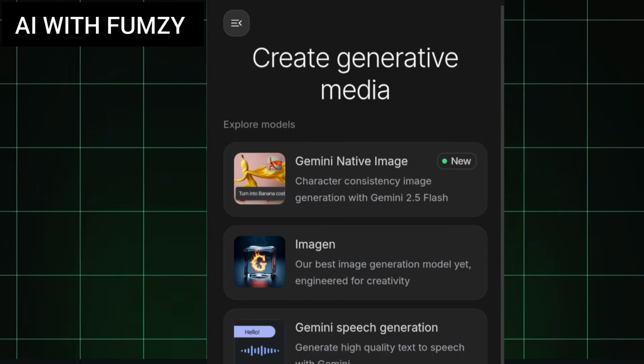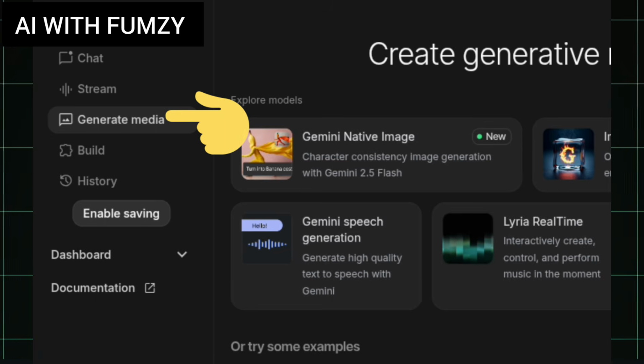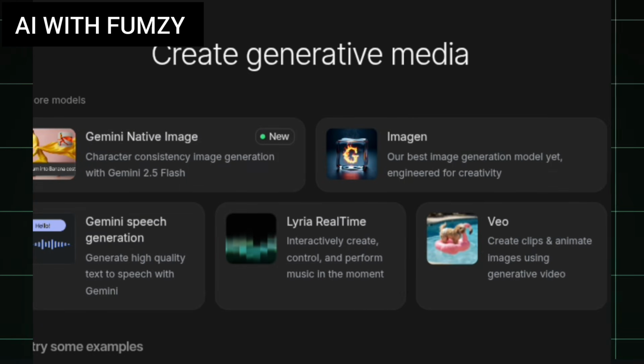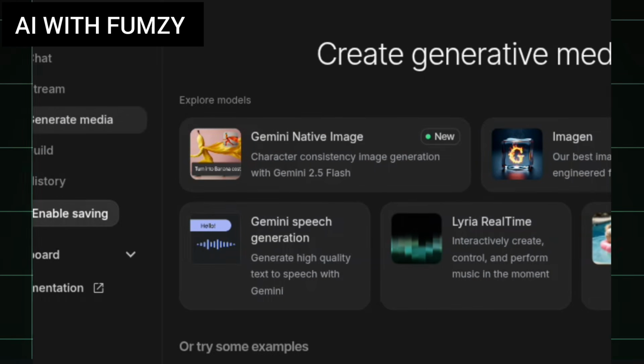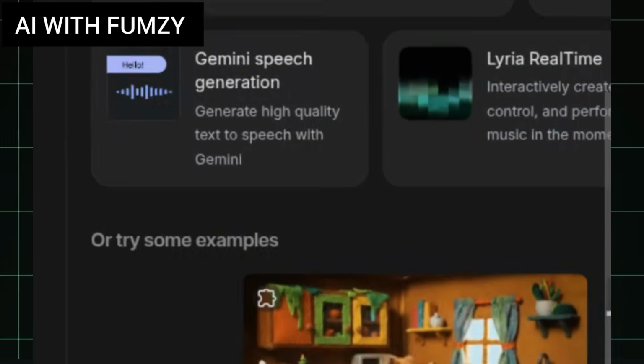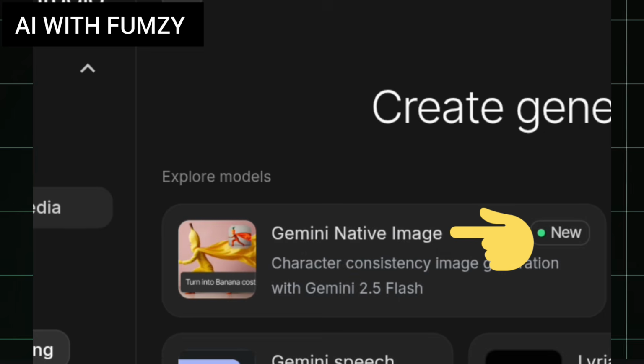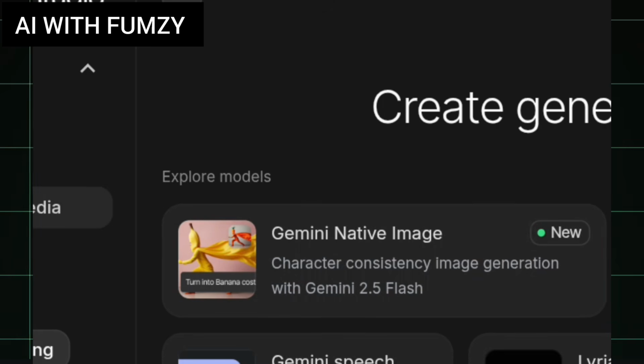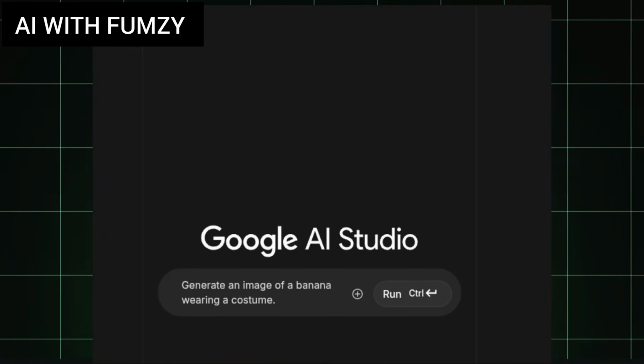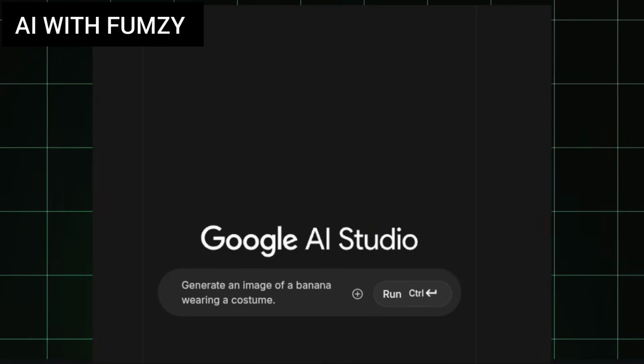Guys, for you to access Nano Banana from Google AI Studio, go to your browser and search for aistudio.google.com. You can see the interface right here. There's a place that says generate media. This is where you're going to see some other generative media in Google AI Studio. One of the newest features on Google AI Studio is Gemini native image. This Gemini native image, this is where the Nano Banana model is. Once you have tapped on the Gemini native image, this is the interface you are going to see.